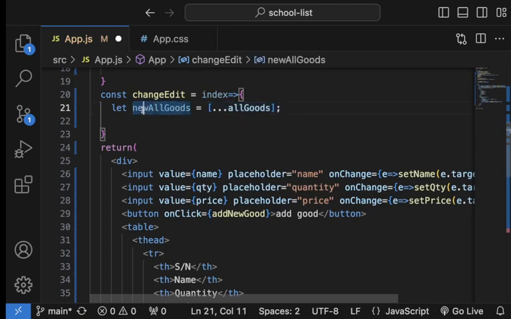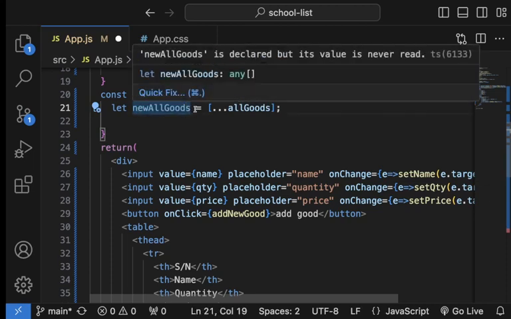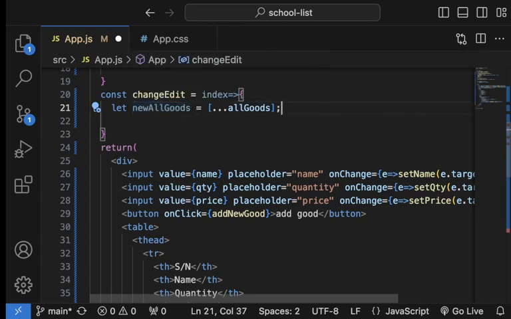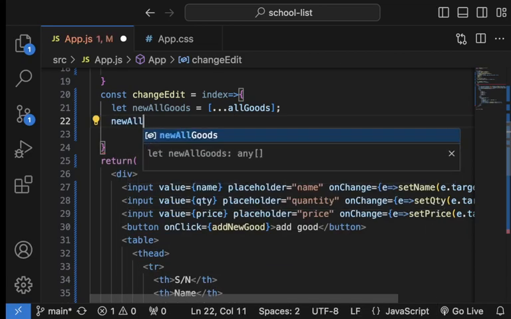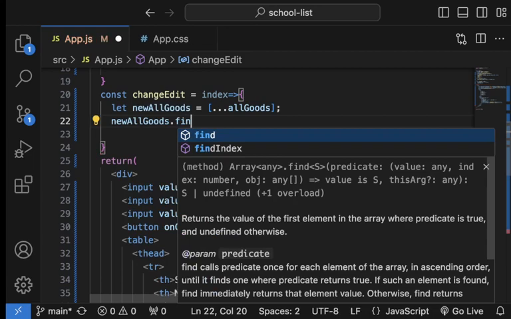Now that means new all goods looks exactly like all goods. Because this one is not a state, it is just a variable. All goods is a state, and I don't want to alter the state yet. But this is just a variable in my code, so I can do whatever I want with it. So I'll say new all goods dot find.